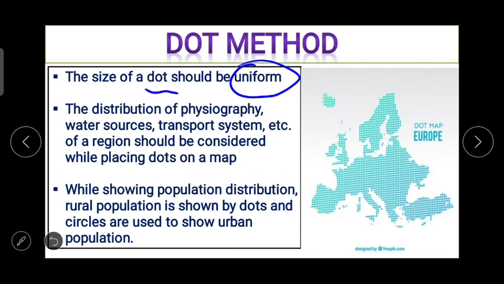The distribution of physiography, water sources, transport system, etc. of a region should be considered while placing dots on a map. It means that we have to think about the variables, the distribution of physiography or water sources or transport system, all these very important things of a region, which should be considered while placing dots on a map.